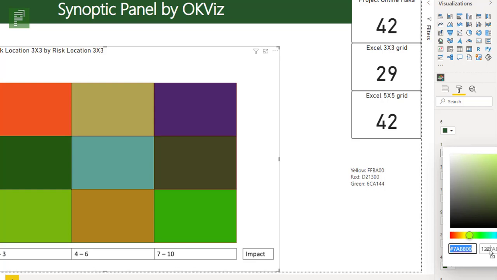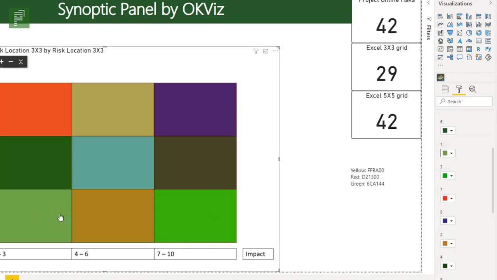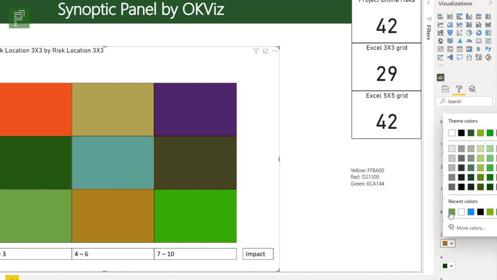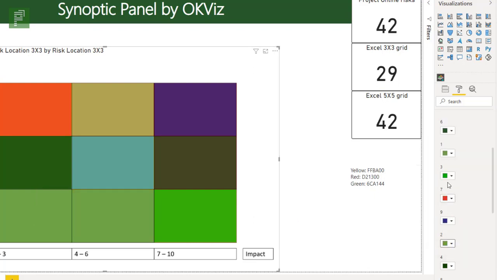So that's going to be 6CA144. And that's looking awesome. That's looking very nice, just like it should be. So 1 is green, then 2 is also going to be that same green, and then we have 4 also needs to be the green. So I'm going to speed this up for the other colors. Just sit tight.